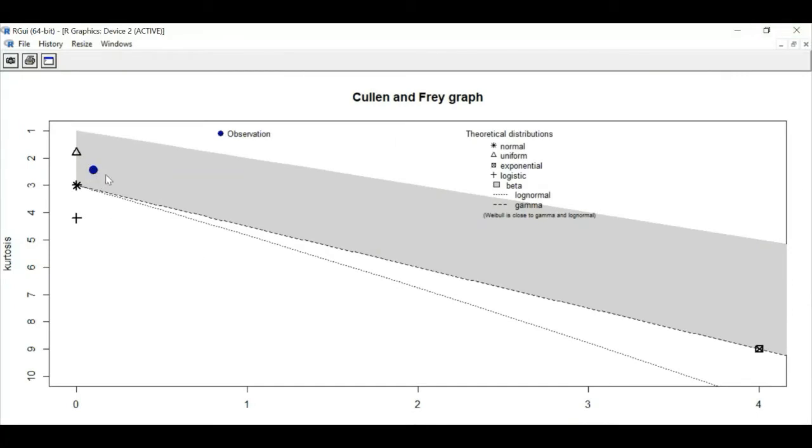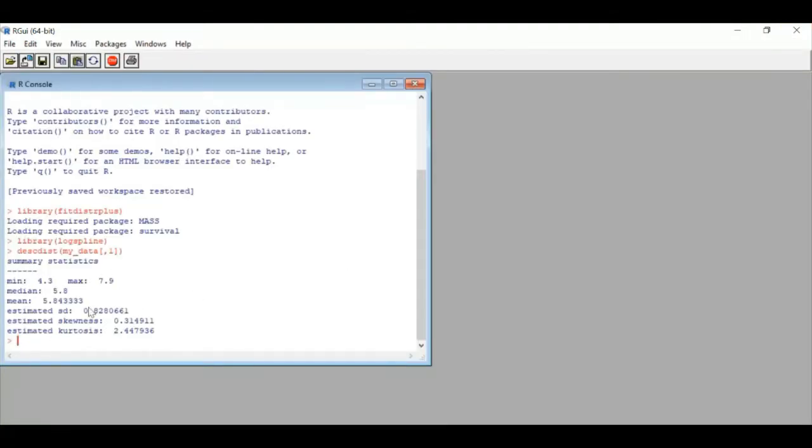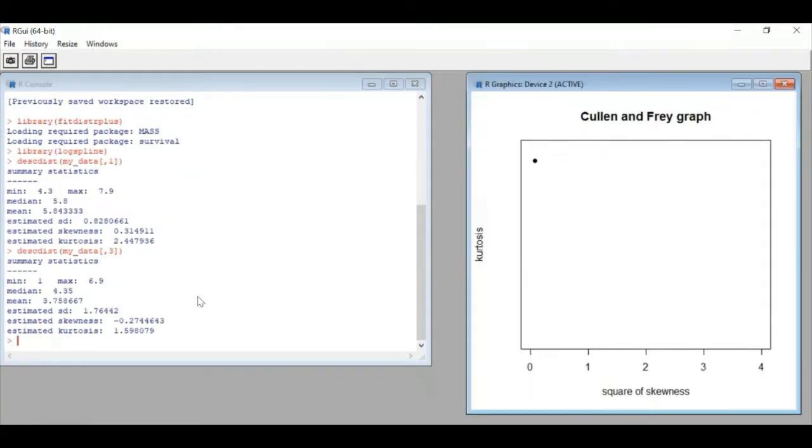So this is basically a Cullen and Frey graph. It shows you different distributions, and blue means your data points. If we look at the graph, our observation mostly lies in the uniform, logarithmic normal, normal distribution, and somewhat nearby to gamma as well as Weibull. Here we also get the skewness and kurtosis values, because we got the statistic.